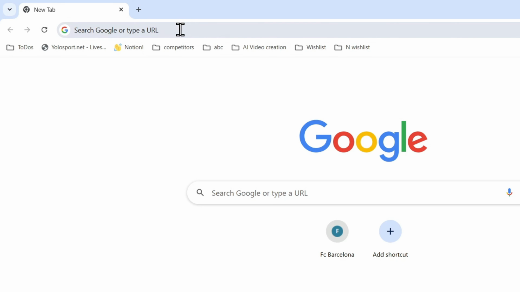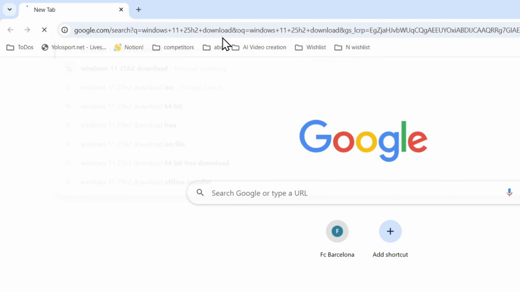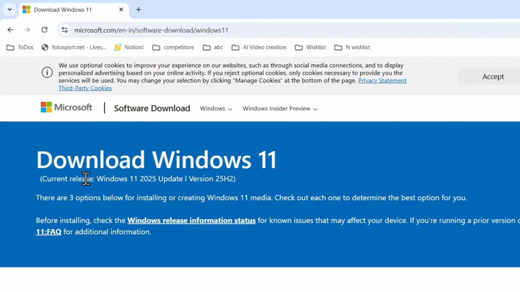So you want to open up your browser, guys, and just simply type in Windows 11 25H2 download. Head over to the search results and look for it in the Windows option here. Here you can find it, download Windows 11 version 25H2. So go to that official website of Microsoft and you can see right here as well, they tell you it's 25H2.